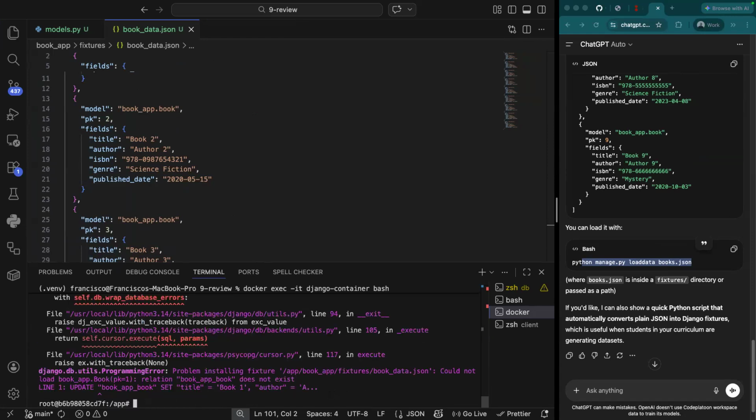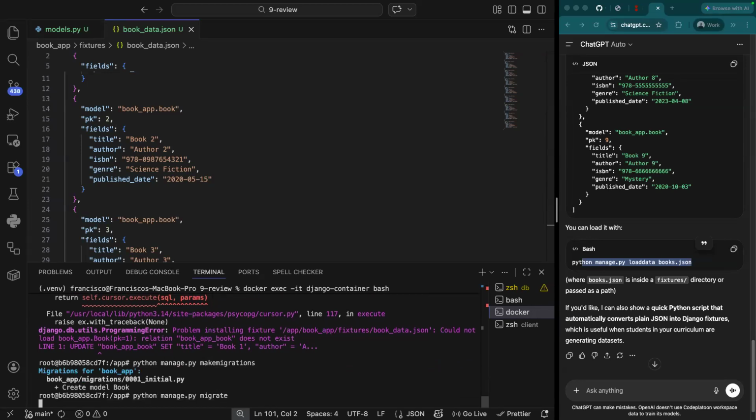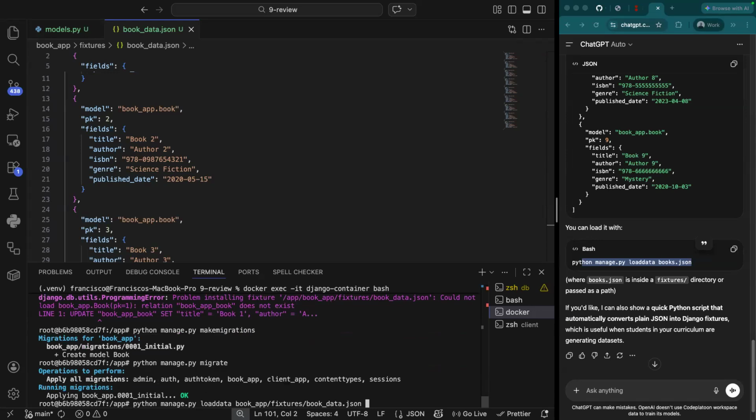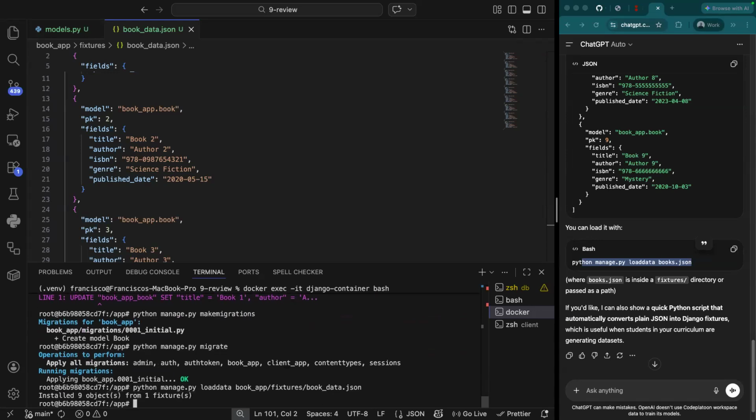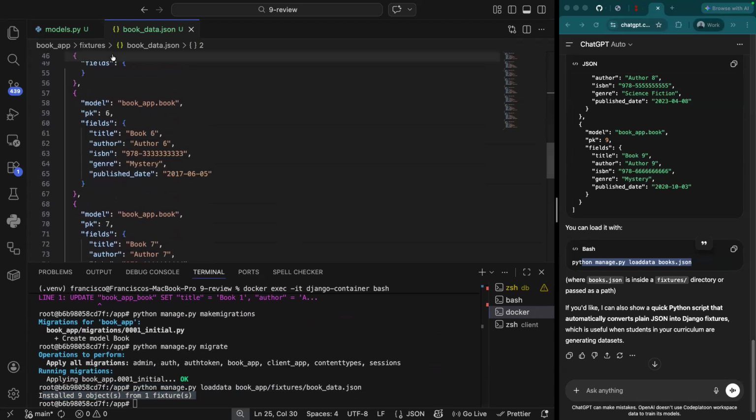That raised a couple of issues. That's because currently I don't have this book already in my database. So let's do python manage.py makemigrations. Let's do python manage.py migrate. And then let's load our data. All right, and now it tells me, hey, you installed 9 objects from one fixture. Fantastic. So now all 9 of these books are inside of my database, and I can go ahead and create that read functionality for these books.